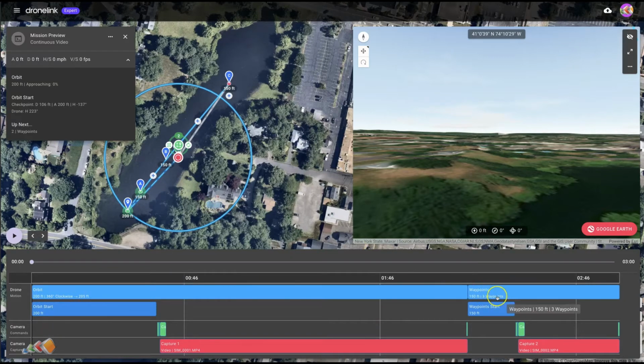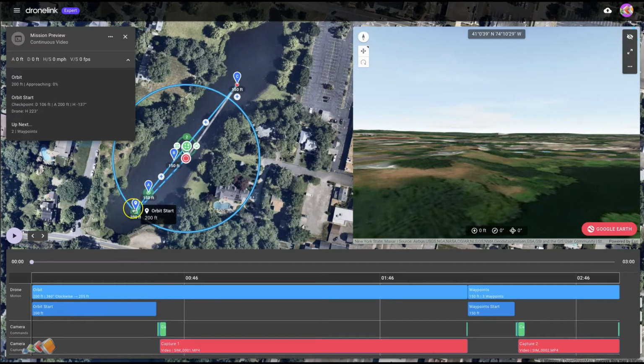So if we look at why we have this gap here, there's a number of different things that we need to take into account. The first is the orbit is at 200 feet and the waypoints start at 150 feet. So immediately there's a drop between the end of the orbit and the beginning of the waypoints. And the waypoints also don't start at the same point that the orbit ends. So we need to bring these things closer together.